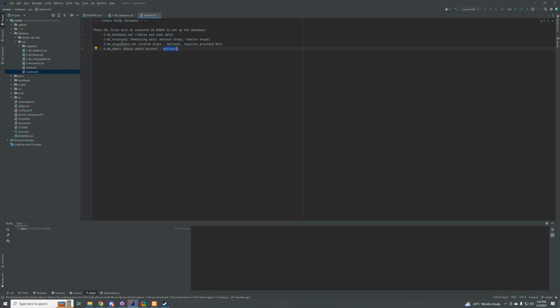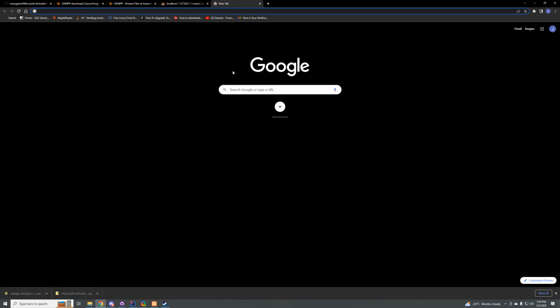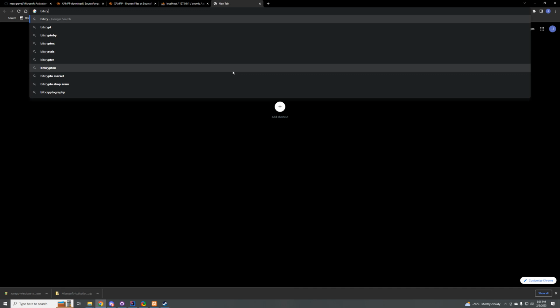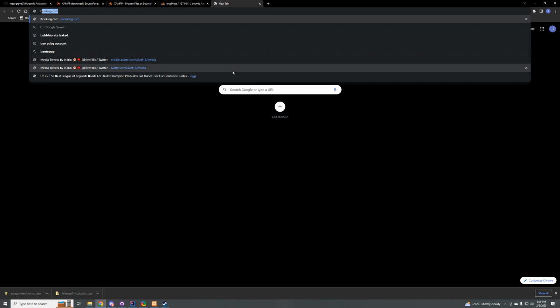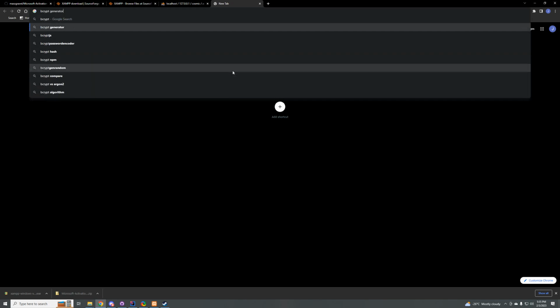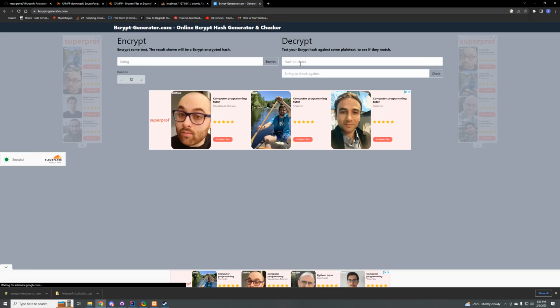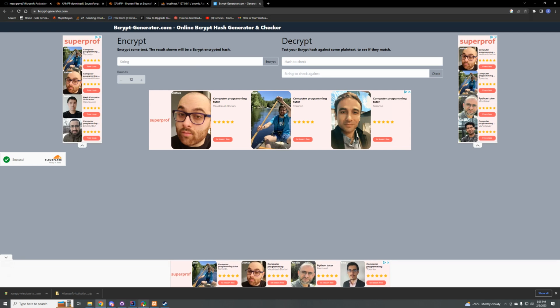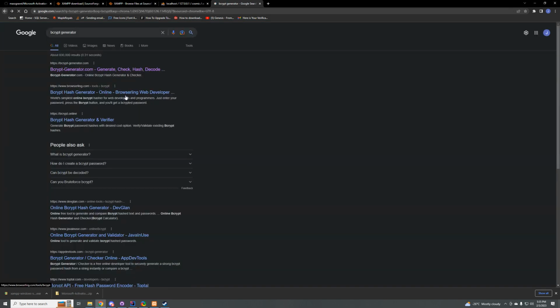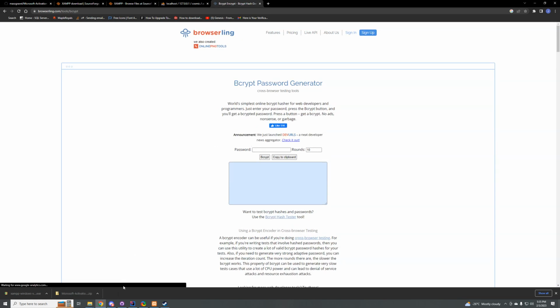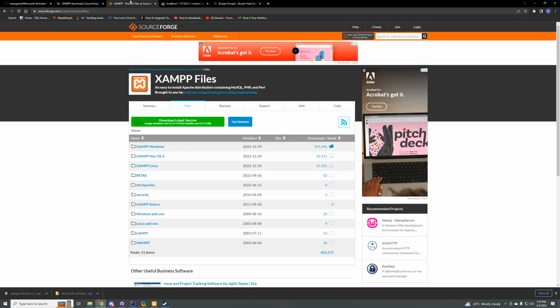No. Okay, let's go to Google then. Type bcrypt generator. No, type the letter B, and now crypt, space, generator. Yeah, that's the password hash that they are using. Wait, don't use this website, not this one. Use the second one. So I should copy. Yeah.